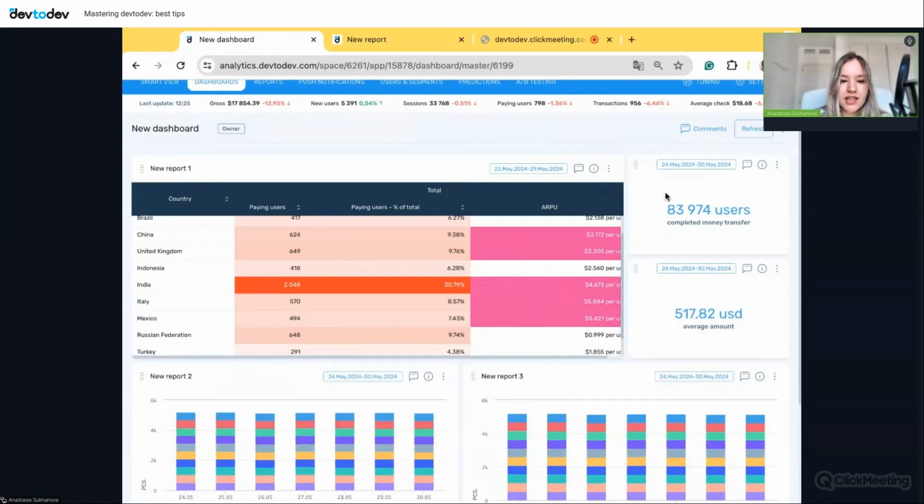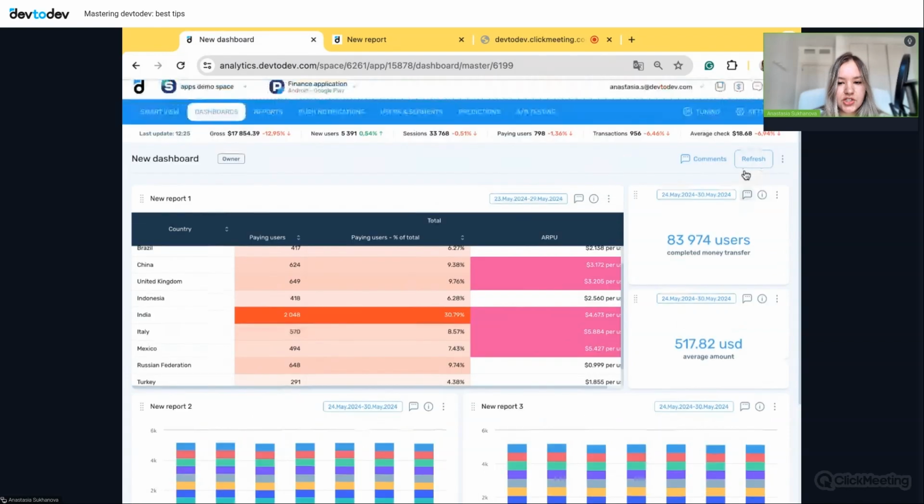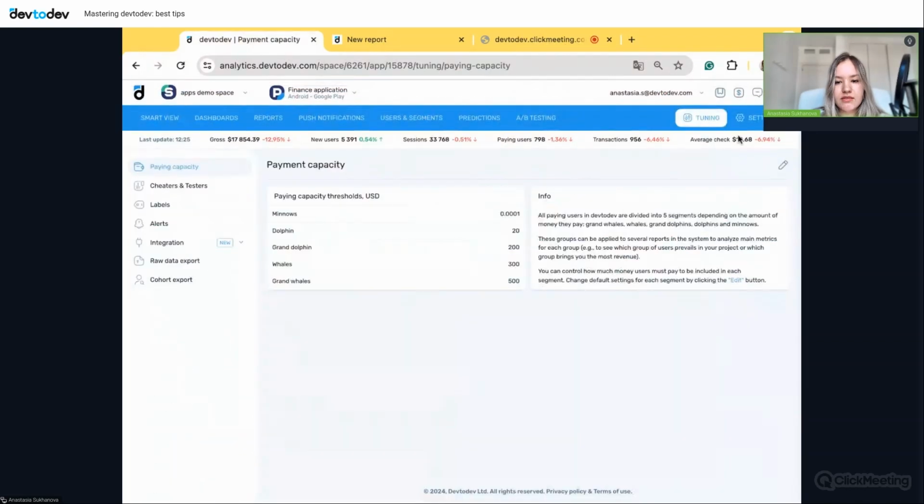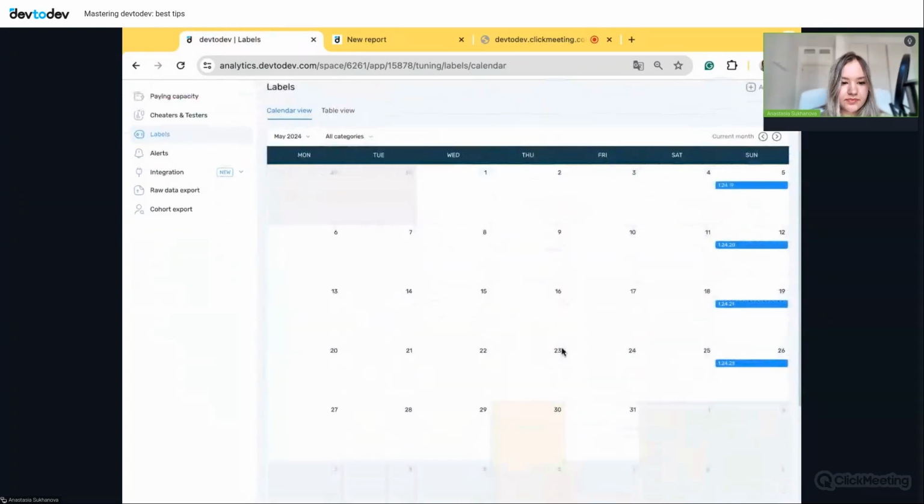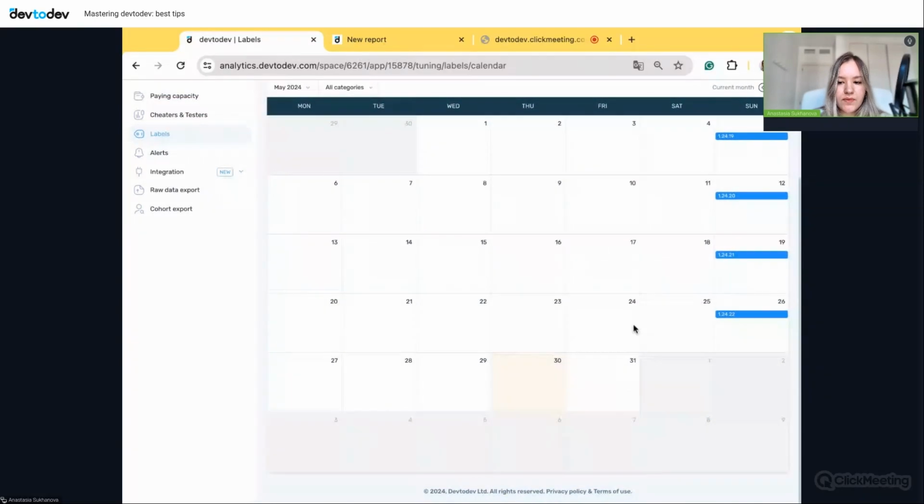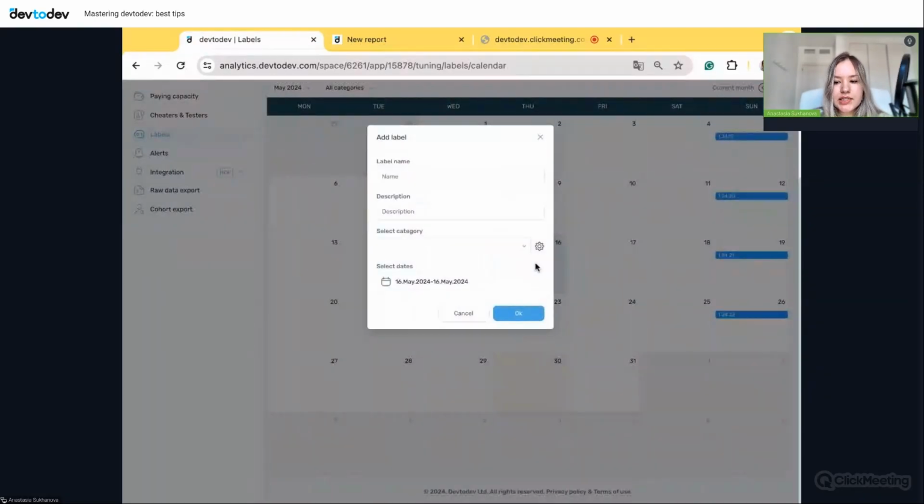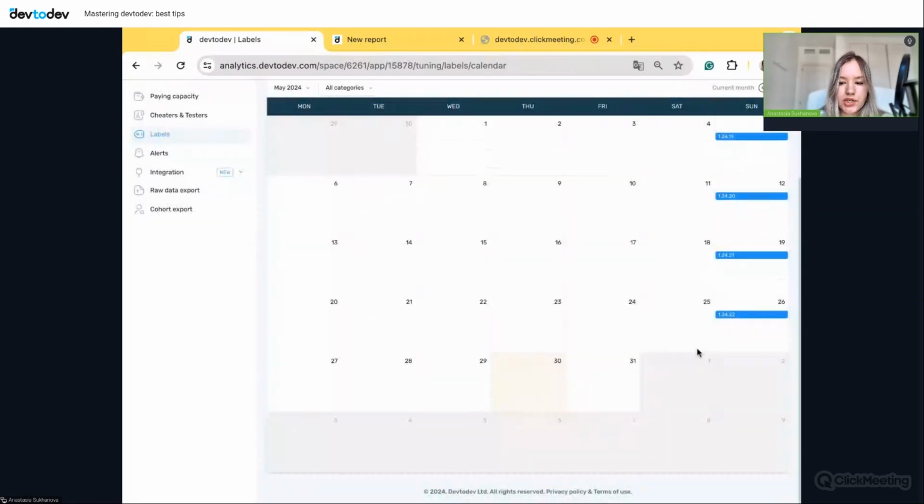I'd like to move to the final section, the tuning section. The first feature here is labels. Let's go. We can add any important events, such as releases or adding a new offer, or let's say you started a season pass. You can add it here and later assess the impact on your data, retention, revenue. Name it, and when you add this label, it will appear on the charts.